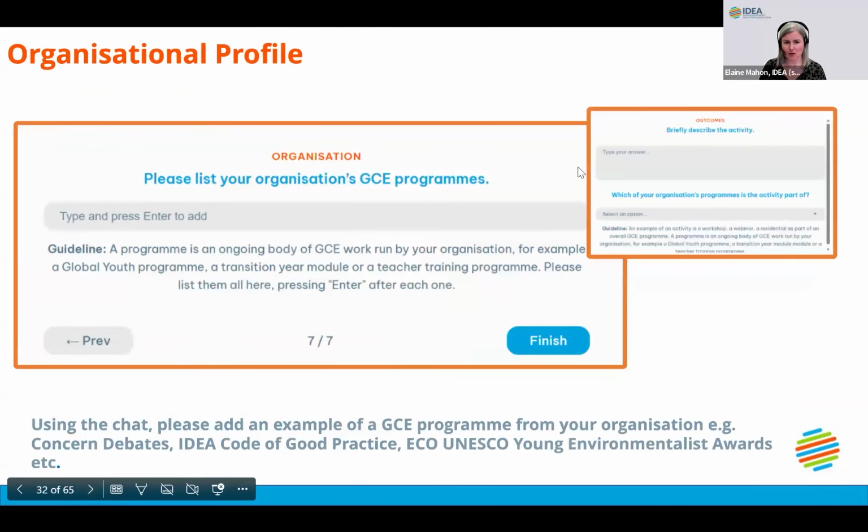Then the organization programs is here. So as I said, a program is an ongoing body of GCE work run by your organization. For example, a global youth program, a transition year module, a teacher training program. In IDEA, we would say the Code of Good Practice is a program that we run, and the theory of impact will be one as well. So we're just going to invite people to add an example maybe of a GCE program from your organization. So let's hear the types of organizations and the types of programs that you run.